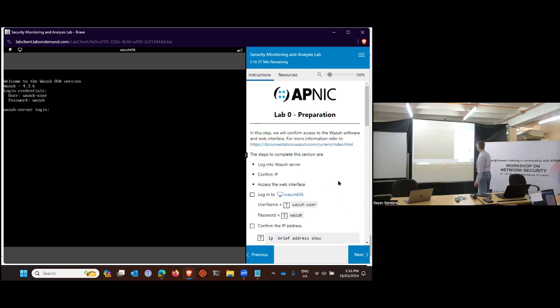So the first thing that we're going to do is just learn about the Wazuh server. So we're at that interface here, and the username is Wazuh-user, and the password is Wazuh or Wazoo, depending on what you want to call it. So I'm going to log into the system.